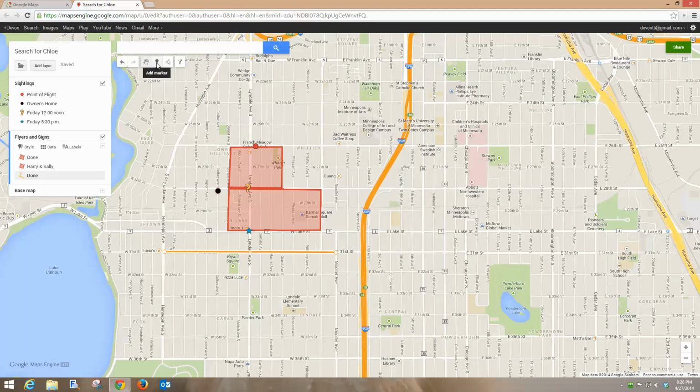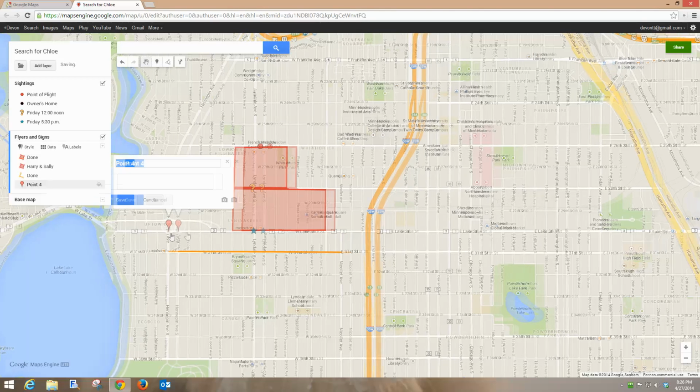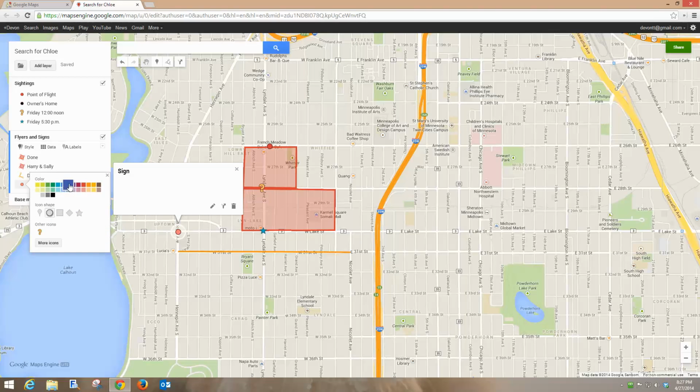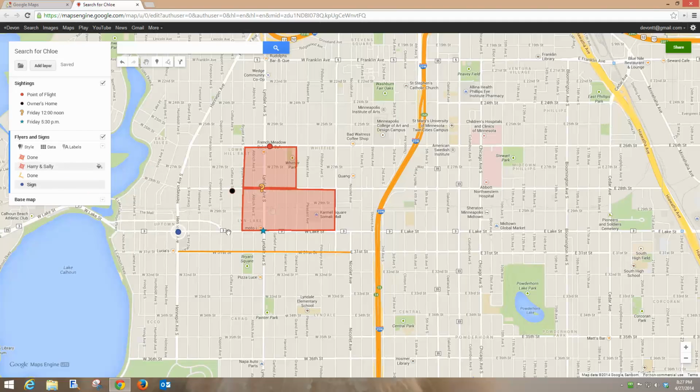So once you get a lot of sightings and flyering and intersection signs, I almost forgot those, they're very important. Let's say you put an intersection sign up at Lake and Hennepin, so you drop a pin there. We're going to call it a sign, save that, and for signs, we're going to make it a circle and dark blue. You want to make sure you mark all the intersection signs and all the utility pole signs, because you need to go back after the search and take them all down, and you want to make sure you don't miss any, so mark them on your map.